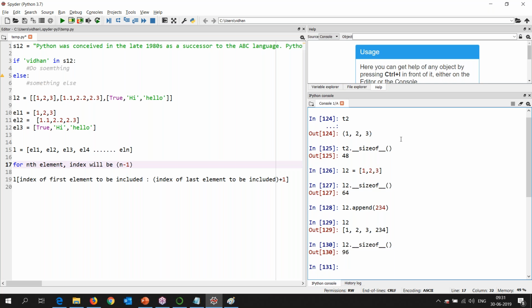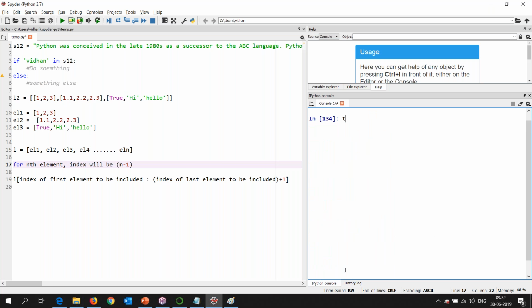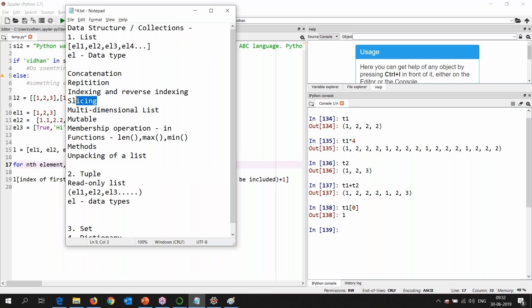Right. Okay. Now let's see all the functions and all the things that we can do with the tuple. You have T1. You can do repetition with T1. You can have T1 plus T2, that is concatenation. Okay, apart from that, it supports indexing. It supports slicing. Now, slicing and indexing is something that I want you to try by yourself, right, guys? So try these two: indexing and slicing, reverse indexing and slicing. It's easy.